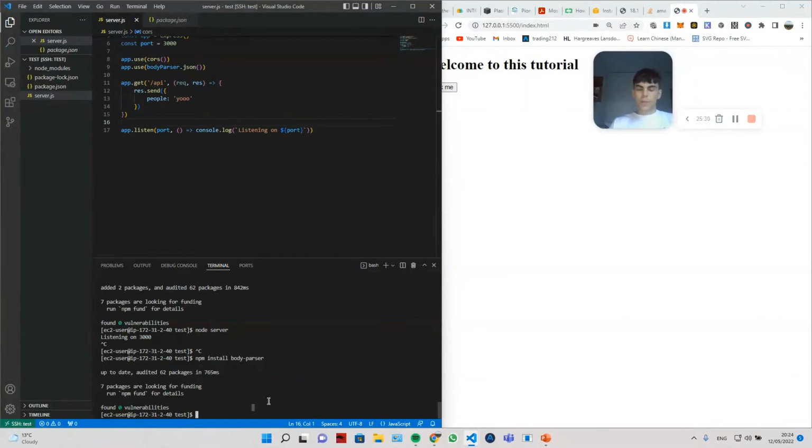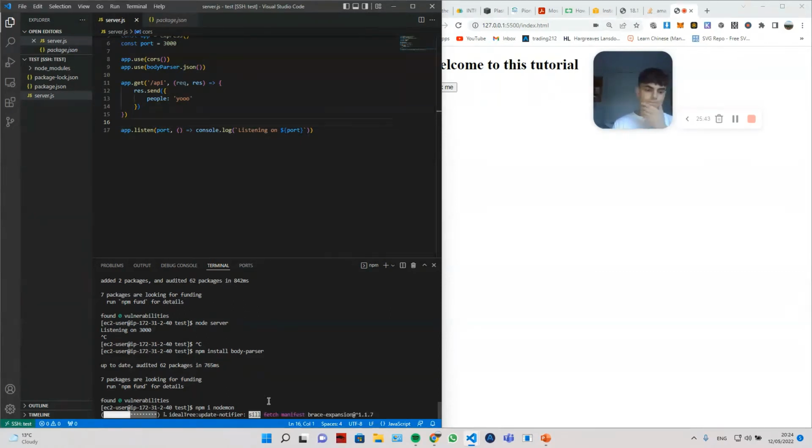Do you know what? I'm also going to do this now. I'm going to install Nodemon. Nodemon is great. Nodemon allows you to make edits to your server and just press Control S, and then it updates the server without having to close it and then reopen it. So we are going to do that now.